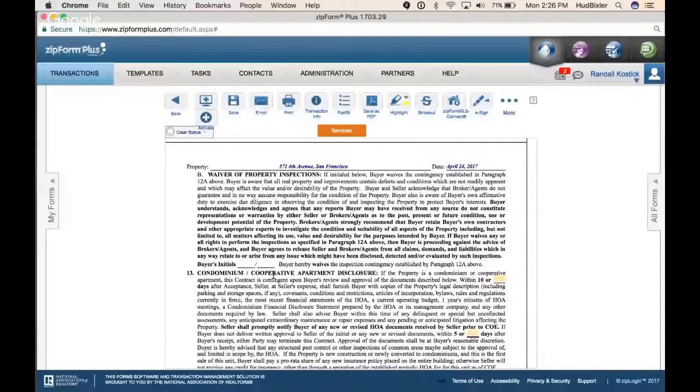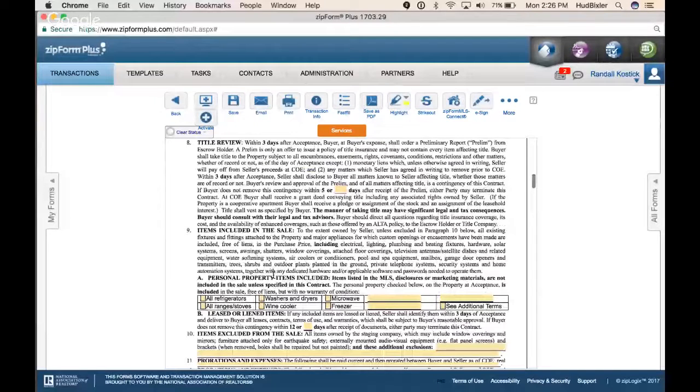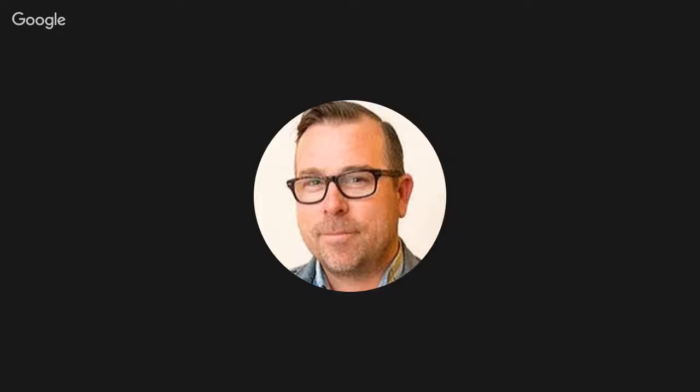Now, if you needed to add additional forms to this template, to this transaction, you can simply select your forms from the right here, or search for them. Search for any additional forms you need. Or if you had another template you wanted to add, and this is especially important if you're doing a listing.